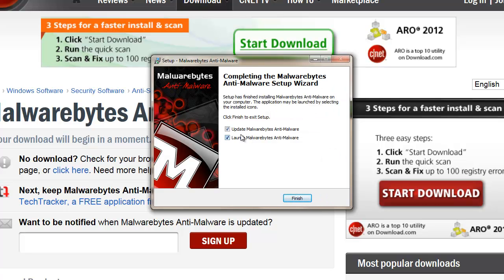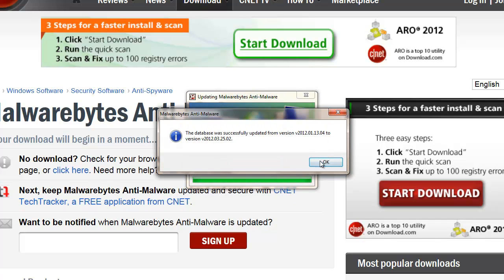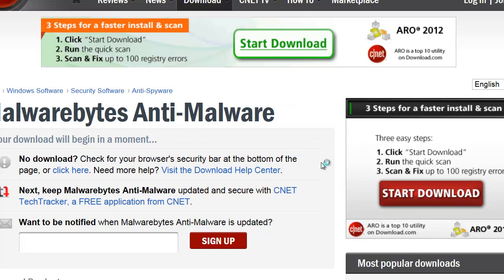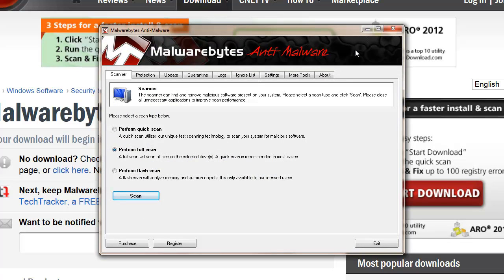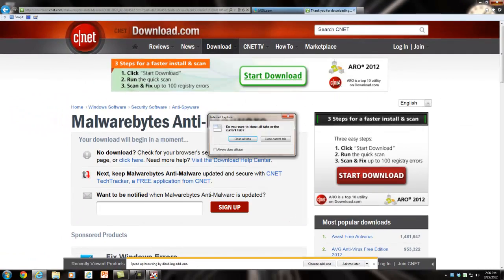The last screen will ask you to update and then launch, so you leave both of those checked and click finish. It will then connect to the server and download any signature updates that it needs, and then verify it with that box that came up. So we'll hit OK there. And here's the program. I'm going to go ahead and close Internet Explorer out.